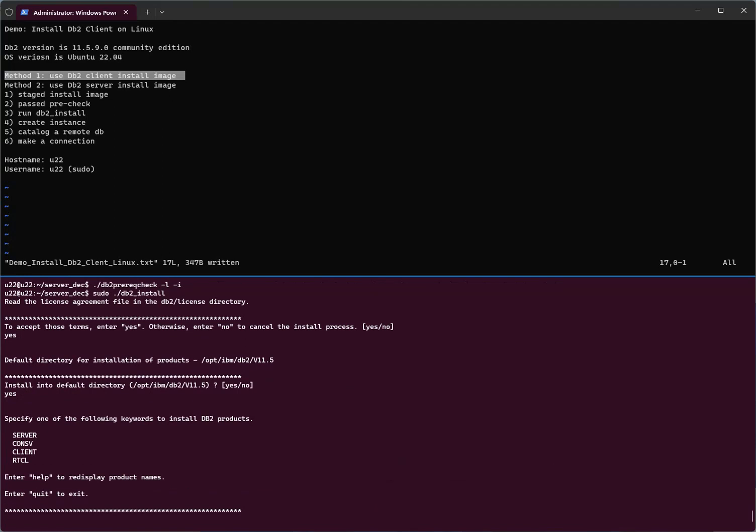The third is the four options we can use. If we choose server, then we're going to install the Db2 server. If we choose cons v, that is Db2 Connect. We're going to choose this client option, so we're going to install the Db2 client. If we choose the fourth one, rtcl, that is the runtime client, which is even smaller. We're just going to use the general Db2 client software.